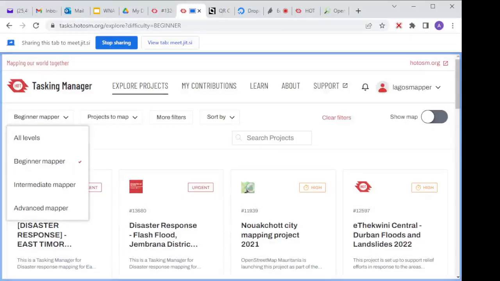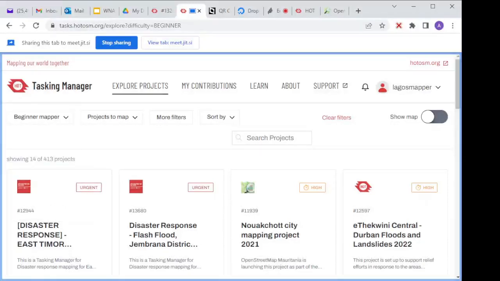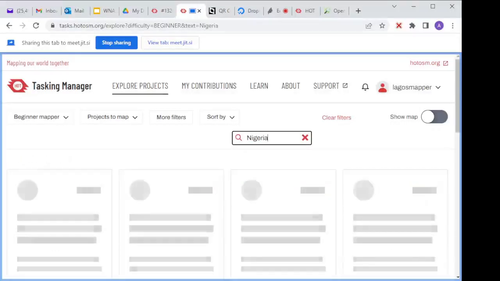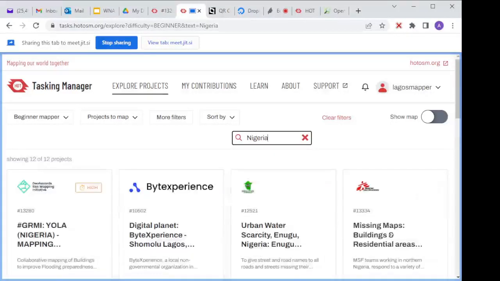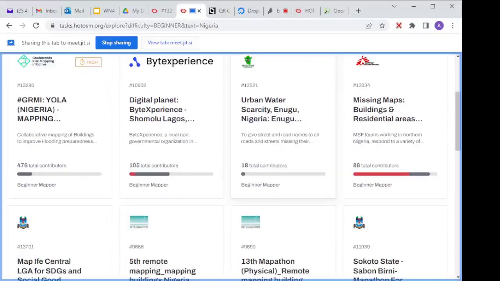For example, the different levels of mappers, there's beginner mapper, which is what I selected for this one. But I also wanted a project in Nigeria. So if I search for Nigeria, it gives me the beginner mapper tasks that are for Nigeria, and there are quite a number of them. So I was thinking that we'll use one of these because that is the easiest way to follow the workflow. Now, everything that you do is stored and saved on the system.